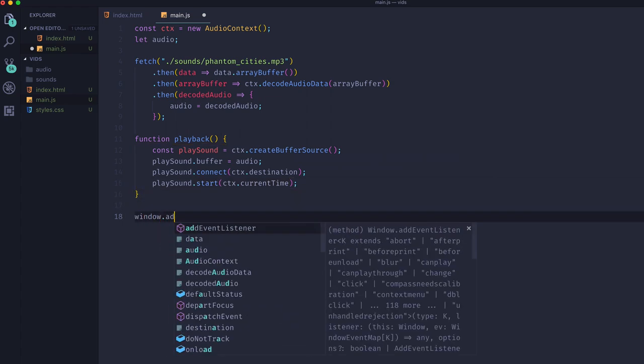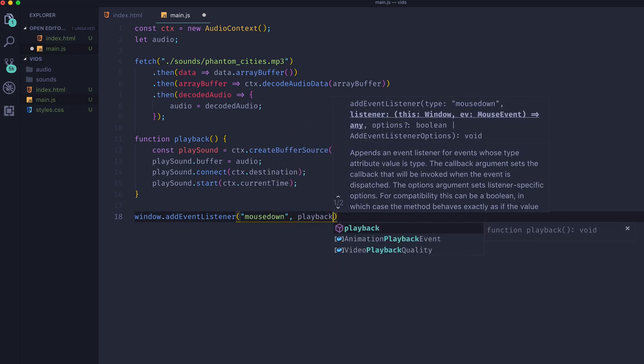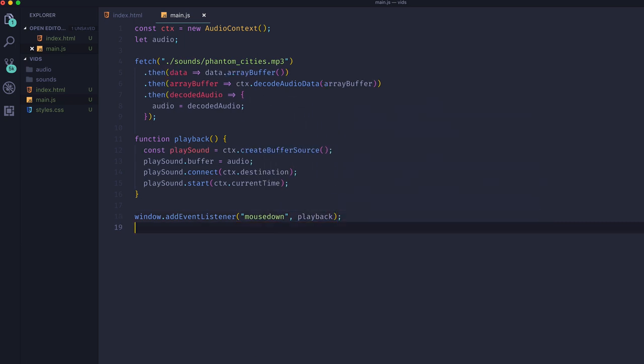Finally, I'm simply adding an event listener to a mouse down event and passing in that playback function we declared as the callback. So let's try it out and see if we're successful. This is one of my own tracks, by the way, called Phantom Cities.